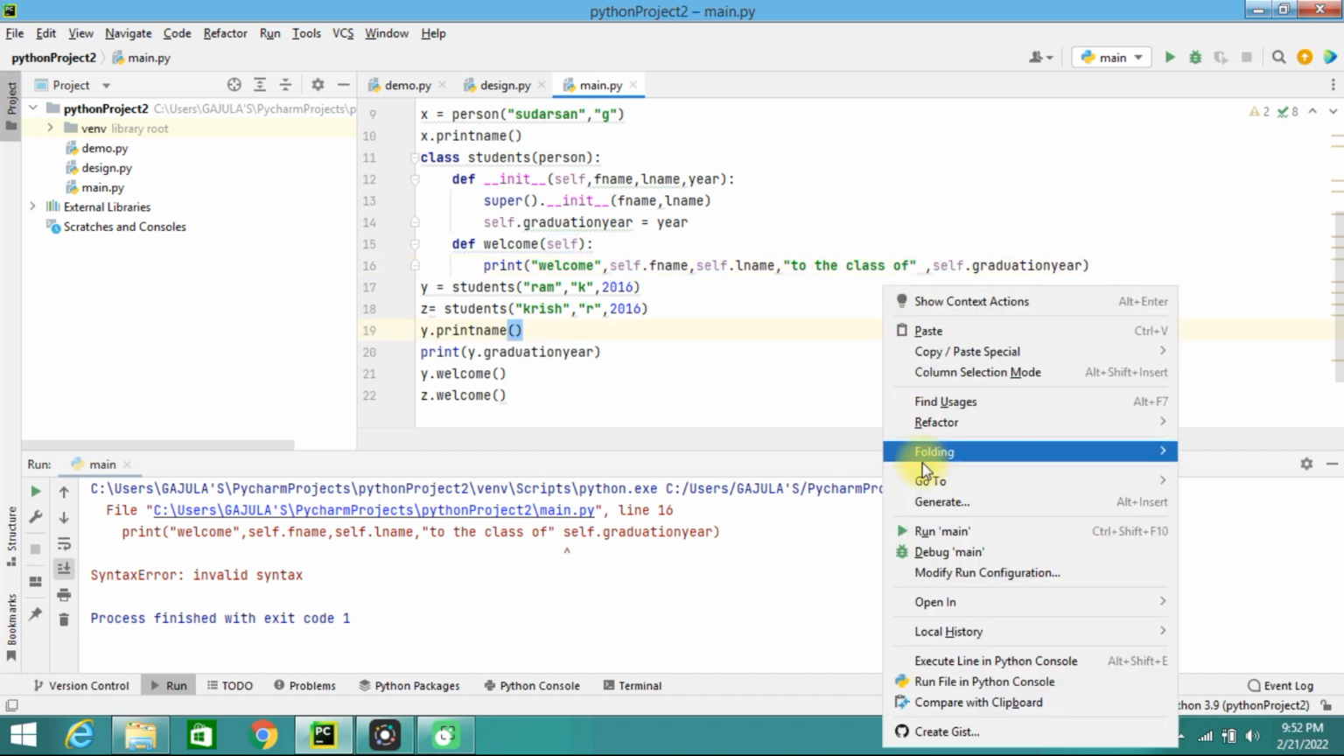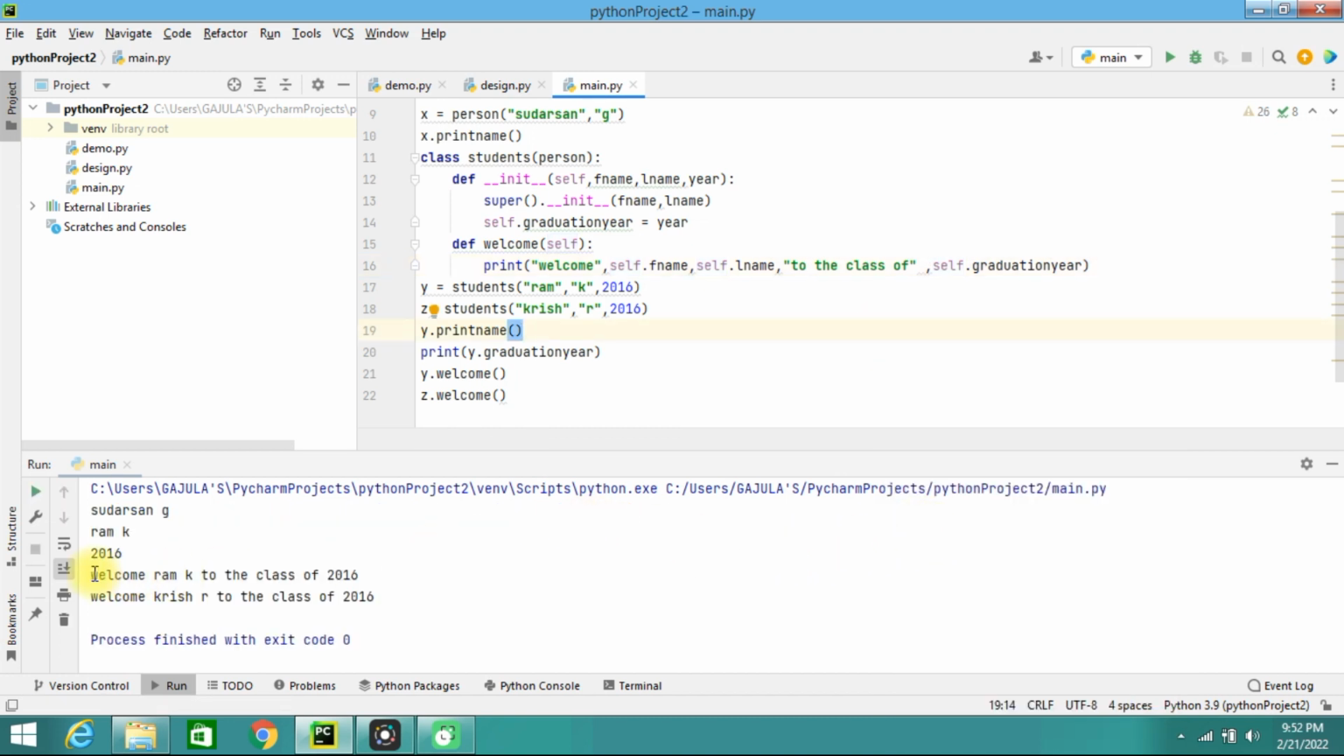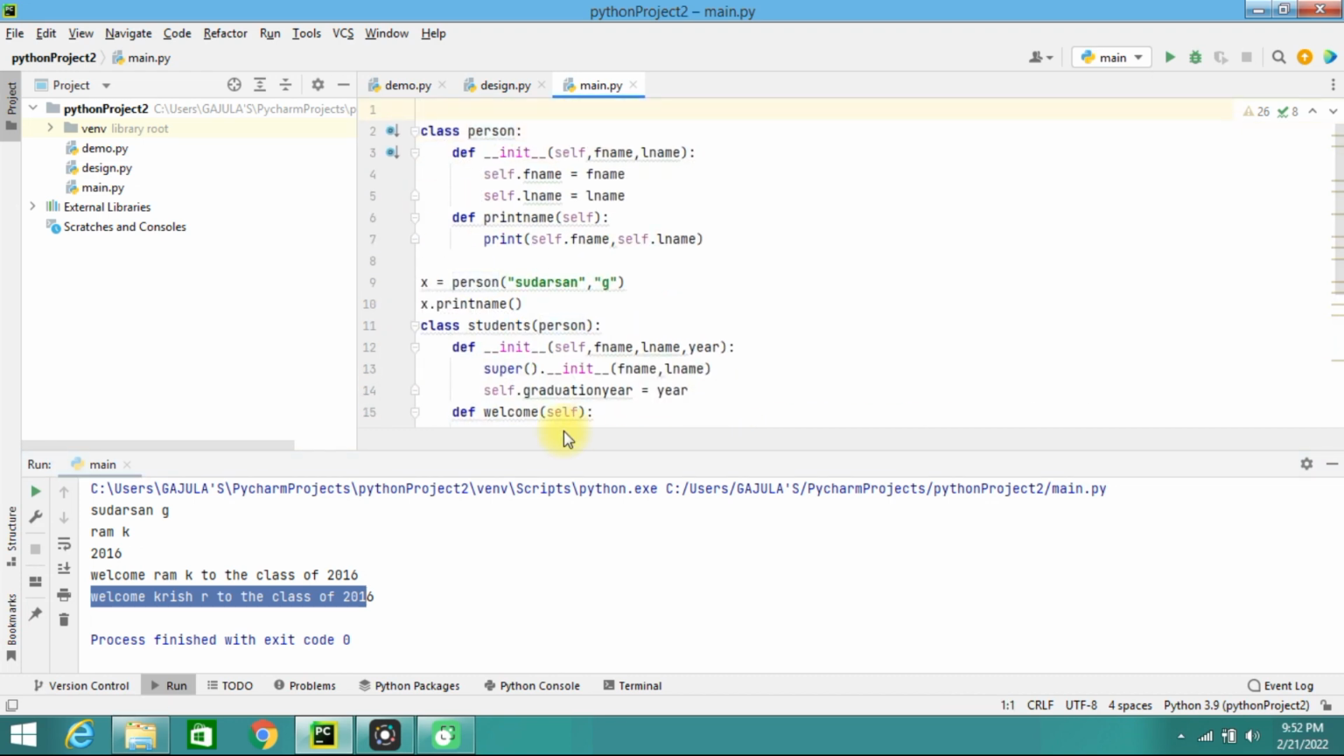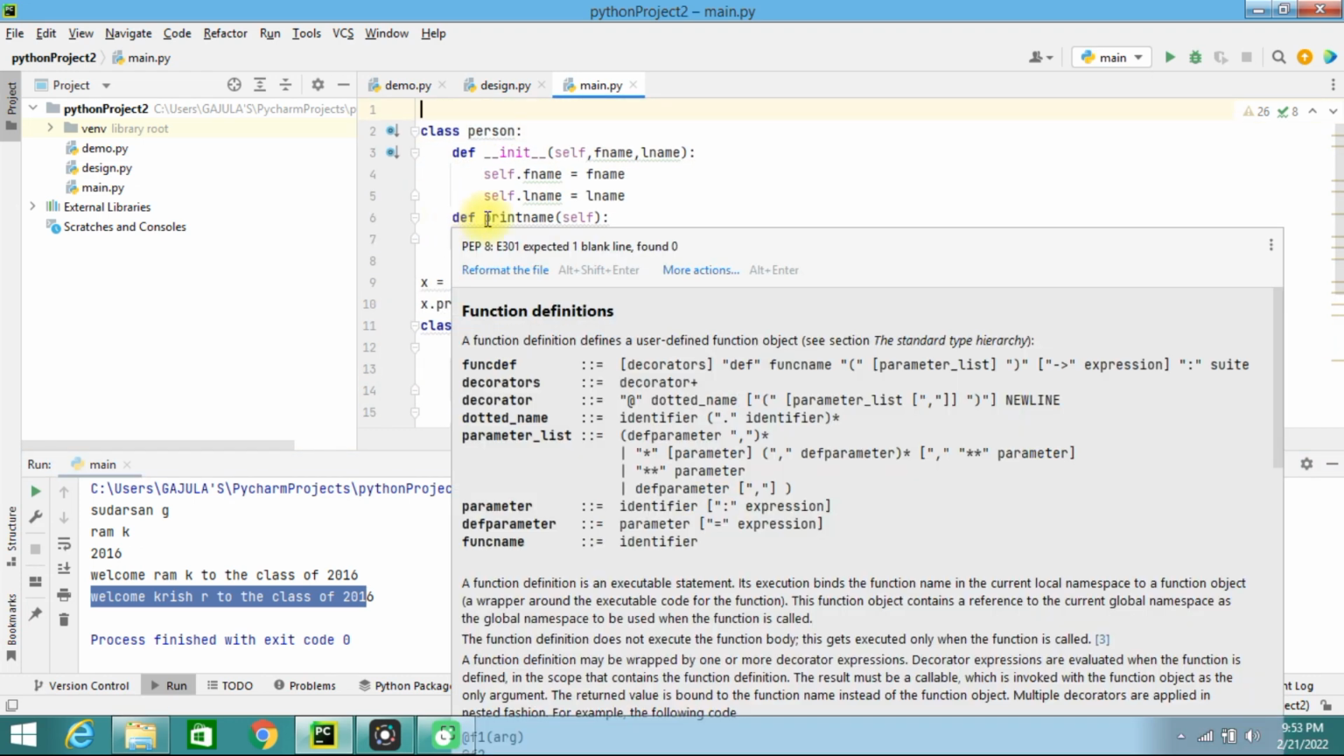Now if we run it, we'll be able to see welcome Ram K to the class 2016, and the second object which we have defined, Krish. It will give us this as an output. So here, if you add a method in the child class with the same name as a function in the parent class, the inheritance of the parent method will be overwritten.